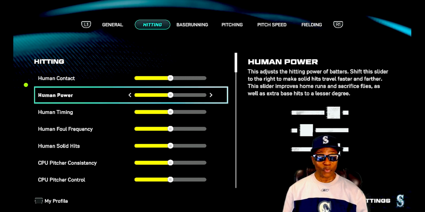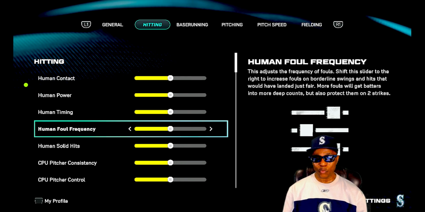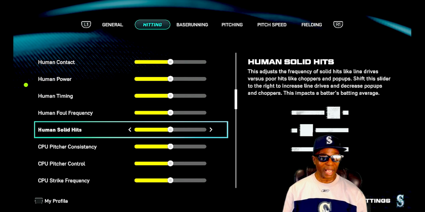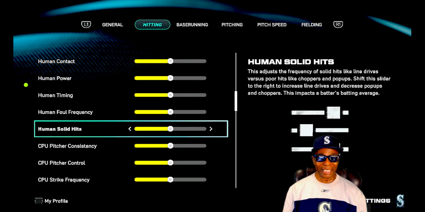Human power. If you want to see yourself hitting more home runs, raise it up. You see what I'm saying, guys? You can adjust it to the way you like it, okay? And human foul frequency. If you want to hit fewer foul balls, lower it down. If you want to hit more foul balls, raise it up, right? If you want better contact hitting, human solid contact. If you want a good solid contact when you swing, raise it up. If it's too easy and you want it to be harder to hit, lower it down. You see what I'm saying, guys?